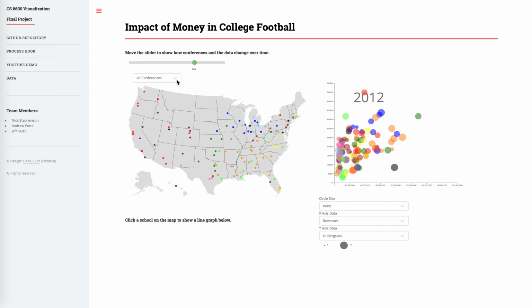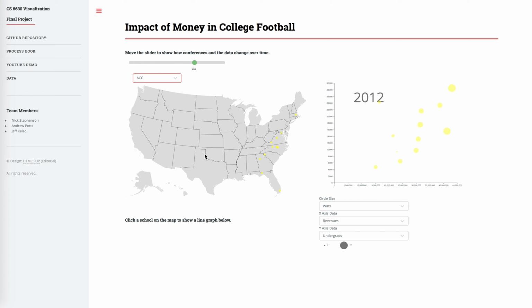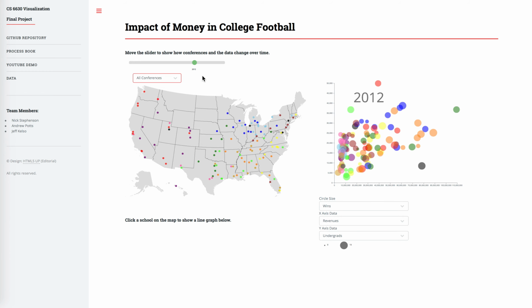If the user wishes to look at a specific conference, this drop-down menu enables them to do so. For example, by selecting the ACC, we're presented with just the teams that belong to the ACC conference. On the right, we have a scatter plot that enables the user to explore the data.